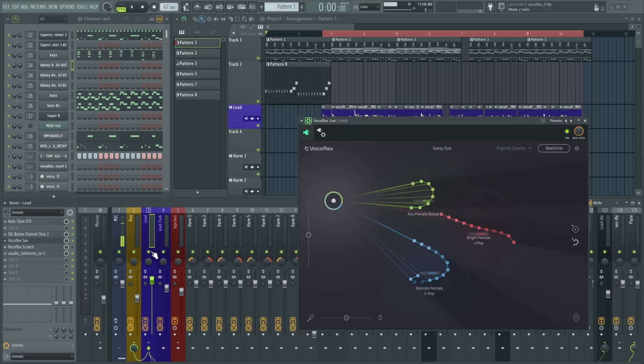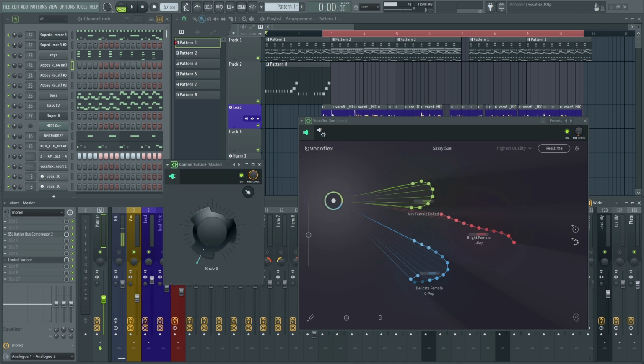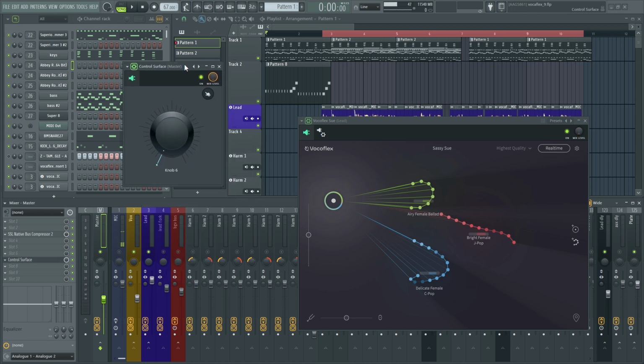Let me solo out so you can hear, without all of the extra stuff in the background, what this sounds like. And I'll do, again, embarrassingly, I will play it first without Vocoflex, and then I'll bring in Vocoflex so you can hear it changing.